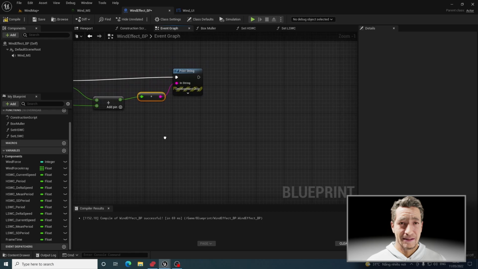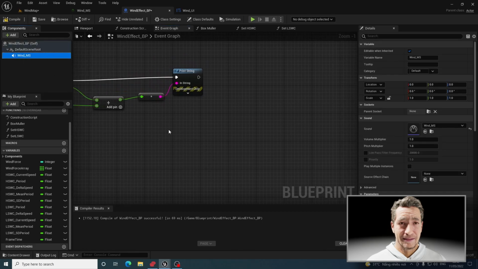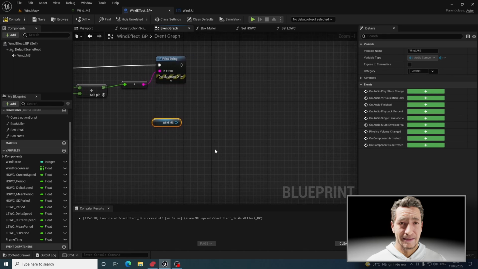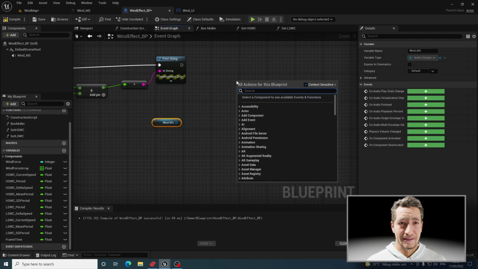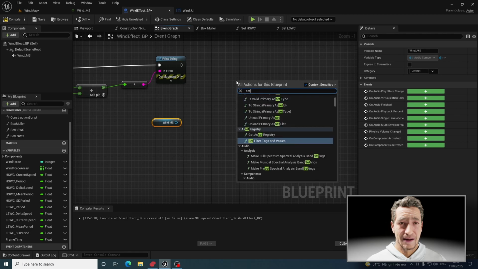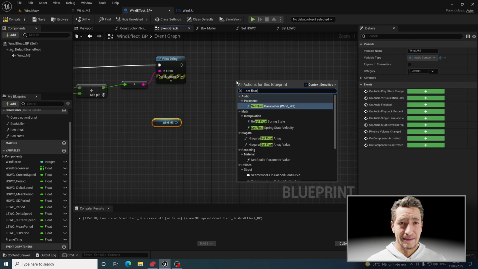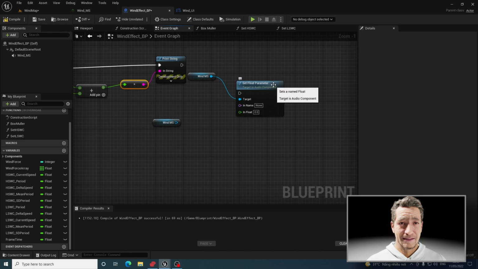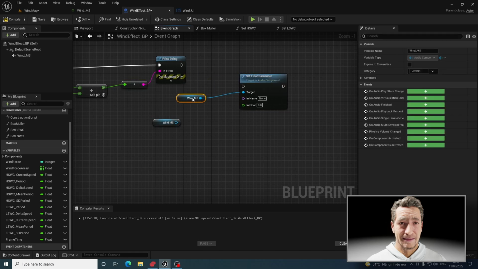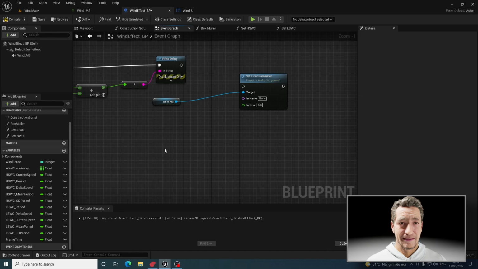Now we update the wind speed in the metasound. Drag in the reference to the wind metasound. Add a set float parameter, target audio component. Connect the metasound to the target pin. Connect the computed total wind speed to the in float. Connect to the print string node.